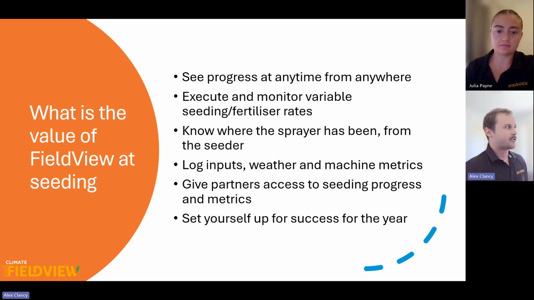Other secondary metrics that we can log with FieldView are things like our total applied, so our total seed that's going out in the ground. It might be our fertilizer that's going down the tube as well, and our machine metrics, like our fuel usage and the speed at which our machines are operating. We might use those at a later point to assess how things are going or what might have affected certain performance, but also to catch any issues that might be happening in the field if we're not seeing them from the cab.